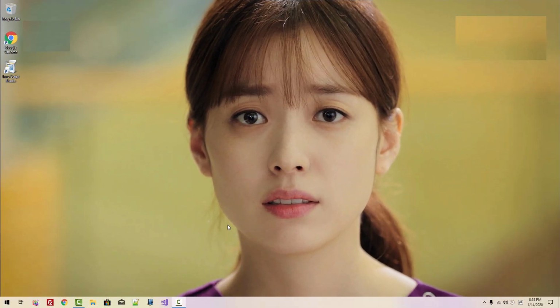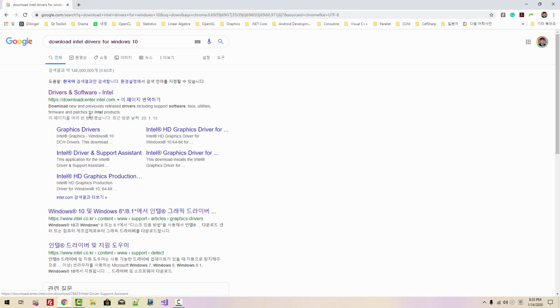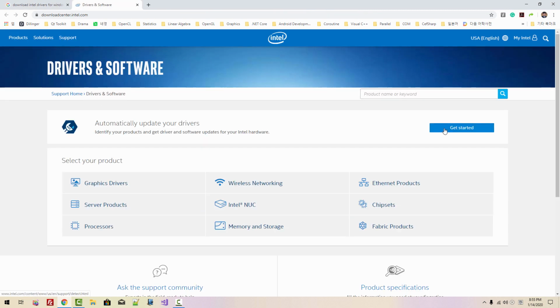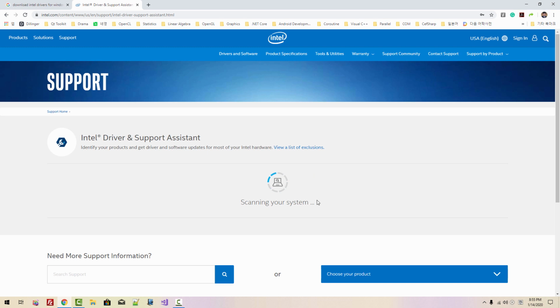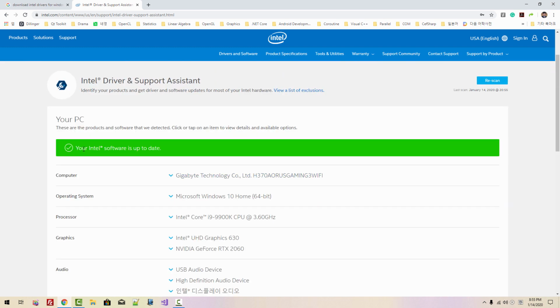I've just restarted my machine. Open up your web browser once again. Download Intel driver. Click this link. Get started. It will rescan your machine. Now you should see this message. Your Intel software is up to date.